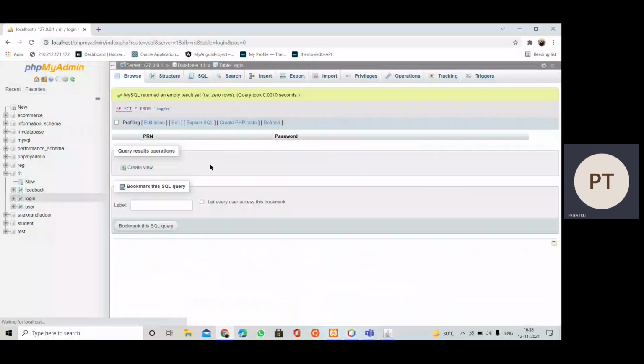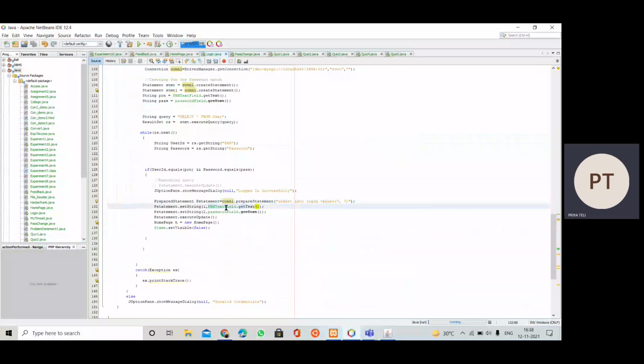Here the sequence is PRN then password. So we are going to insert in the same sequence. First of all, we are going to fetch the value from the PRN text field, and then from the password text field with the help of the getText method, and we are going to set it or insert it with the help of this setString method.